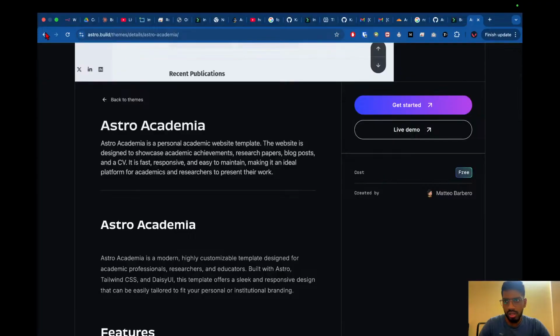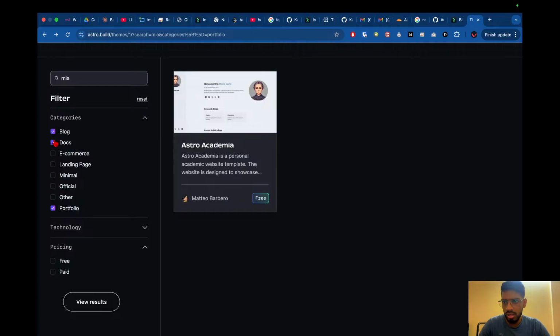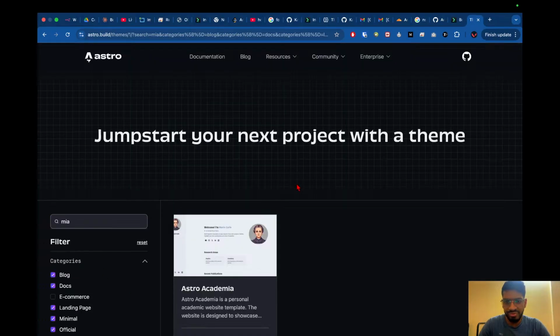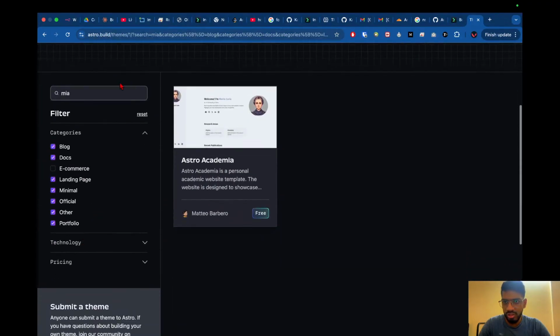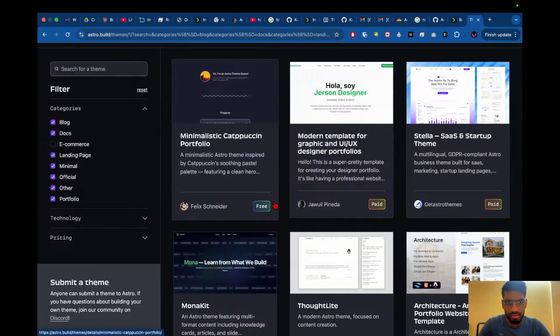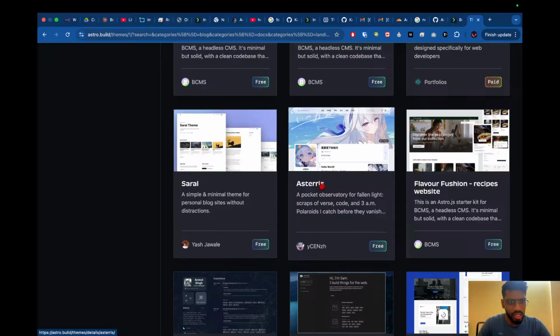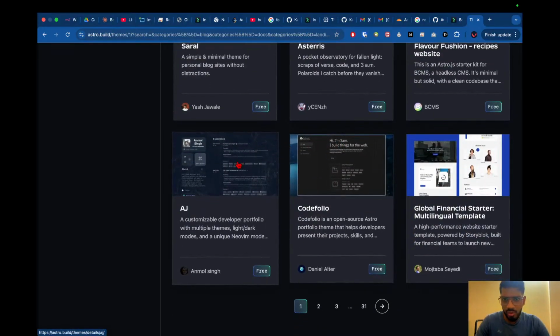And pricing, landing page, minimum official. So they just removed this like that. Yeah, they have added quite a lot of themes, but I am not sure I'm going to use them again.